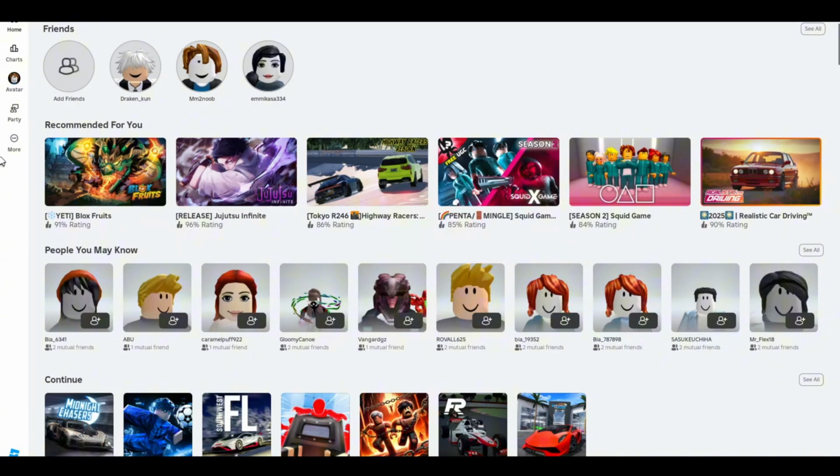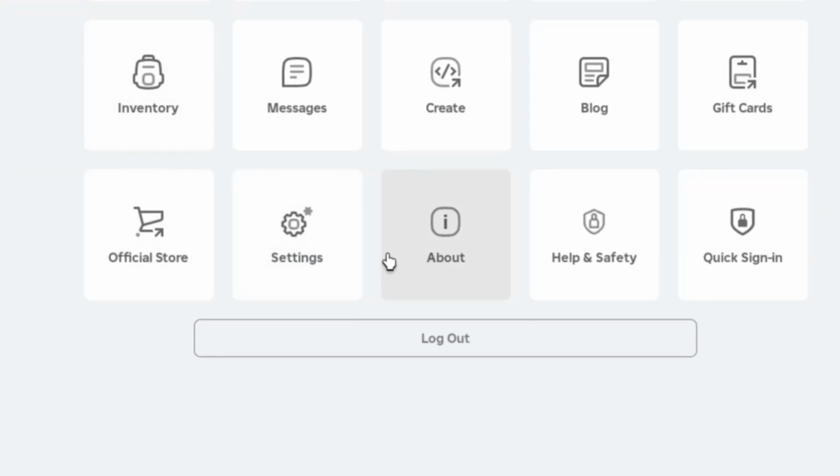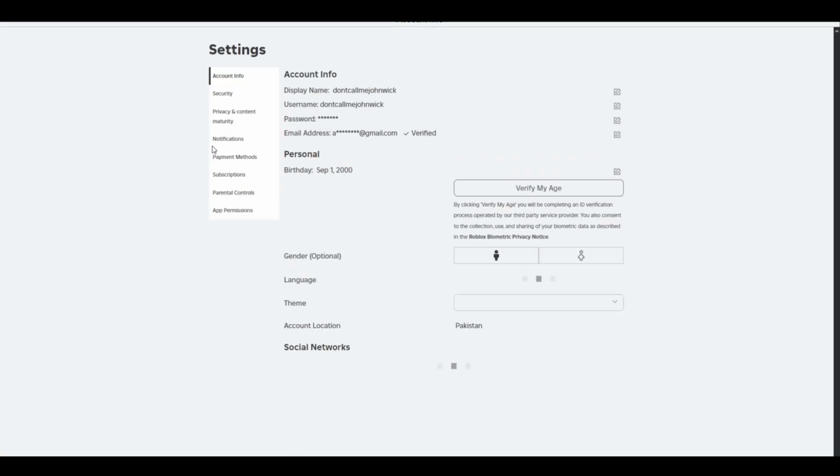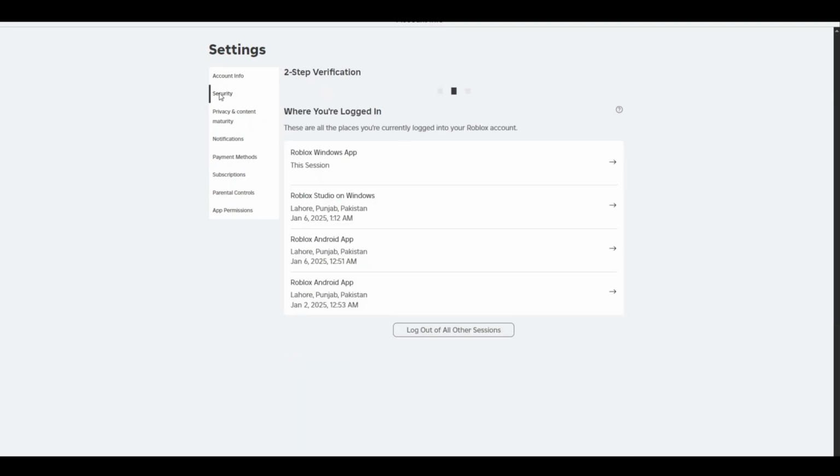So what you have to do is go to the settings option, go to the More option, and then go to the Settings option in Roblox, and then head up to Account Information. So wait till the account information setting boots up, and here you will see that there will be an option for Security right here.